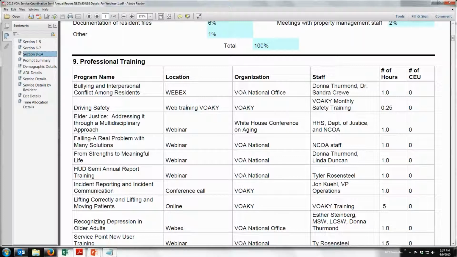First, you'll need to access the administrative section within Service Point, and then access the administrative profile. Once you've completed those two steps, you will open the record and complete all of your data entry.